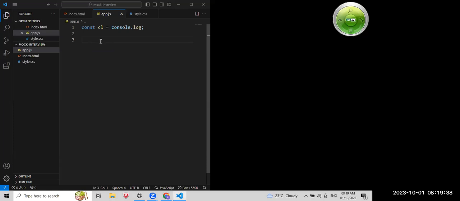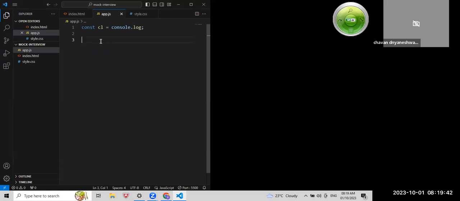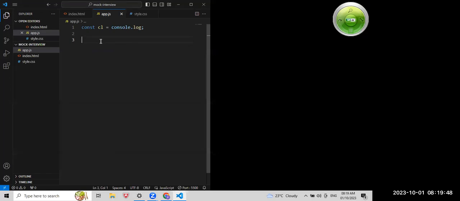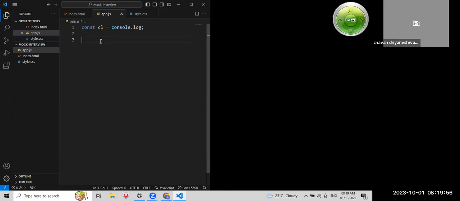Which type of semantic tag do we use in HTML5? Semantic tag. Span, div. Are you sure? Span is a semantic tag. Yeah, sure.